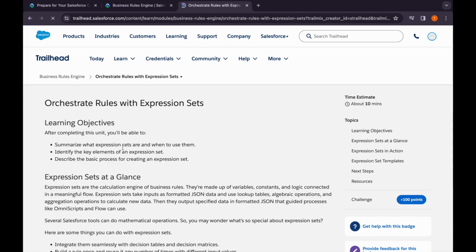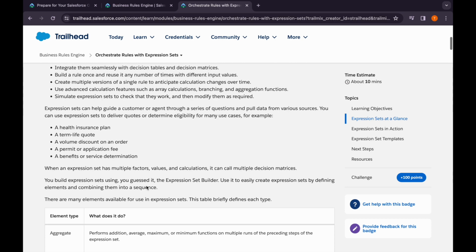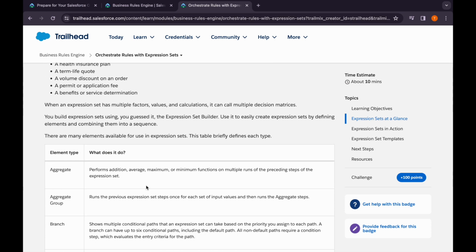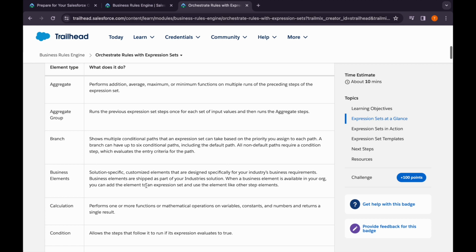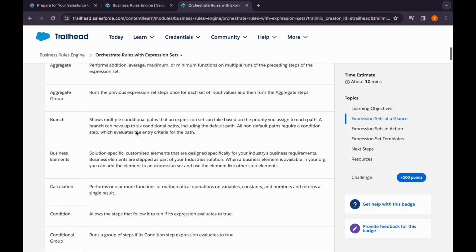Next unit is orchestrate rules with expression sets. So expression sets, we discussed that we can implement it in omnistudio flows, but what kind of calculations can we perform? We can have aggregation, which constitutes average, maximum or minimum functions, then aggregate group, branch, as we discussed in case of omniscript, that different types of input lead to the different branches, similar criteria.